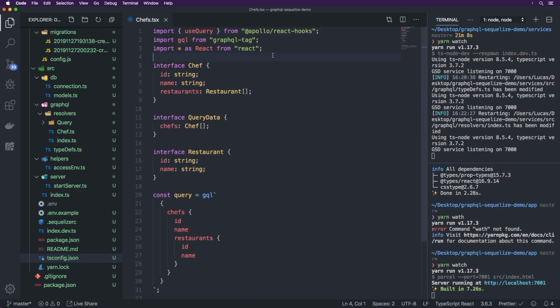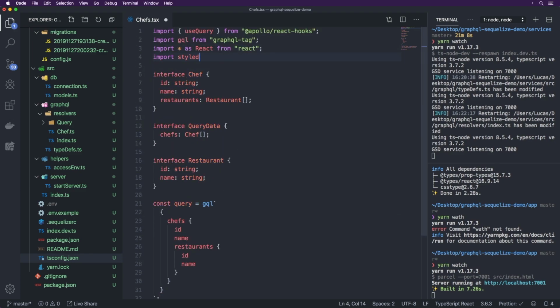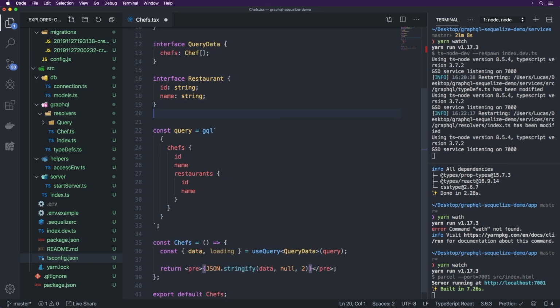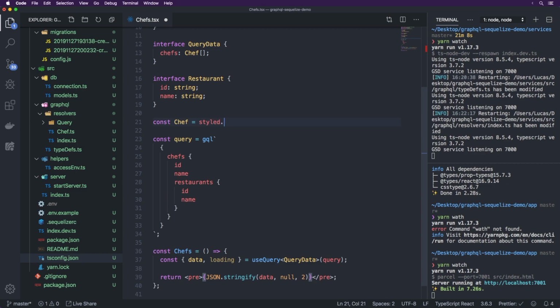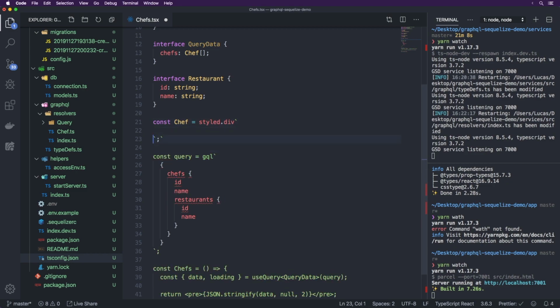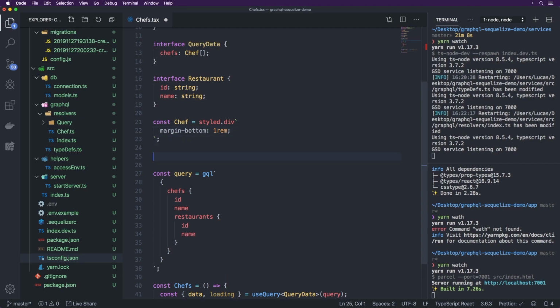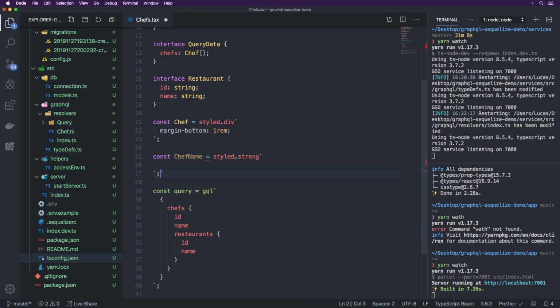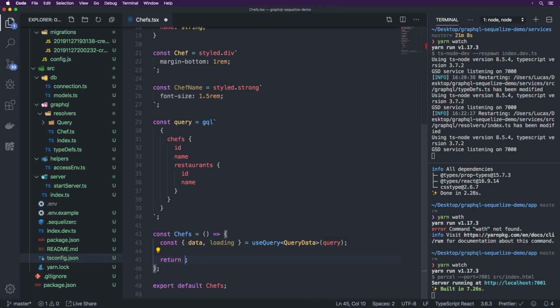So to do that, let's import styled components like that. And then on top of our query here, just write const Chef is equal to styled.div. And we're just going to add in here, margin-bottom is going to be 1rem. Remember, once again, we're trying to stay away from pixels here. So const ChefName is equal to styled.strong, and then font-size is 1.5rem. And instead of showing the pre tag here, we're going to put round brackets there like that. And actually one more thing here.